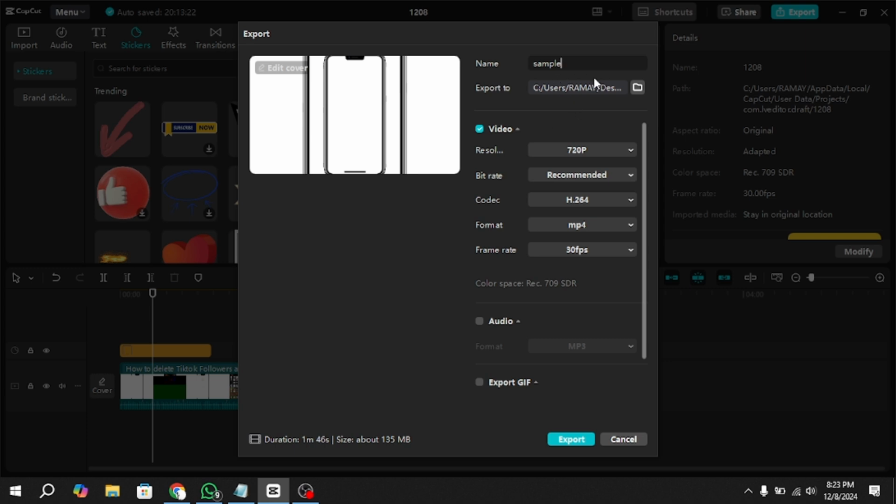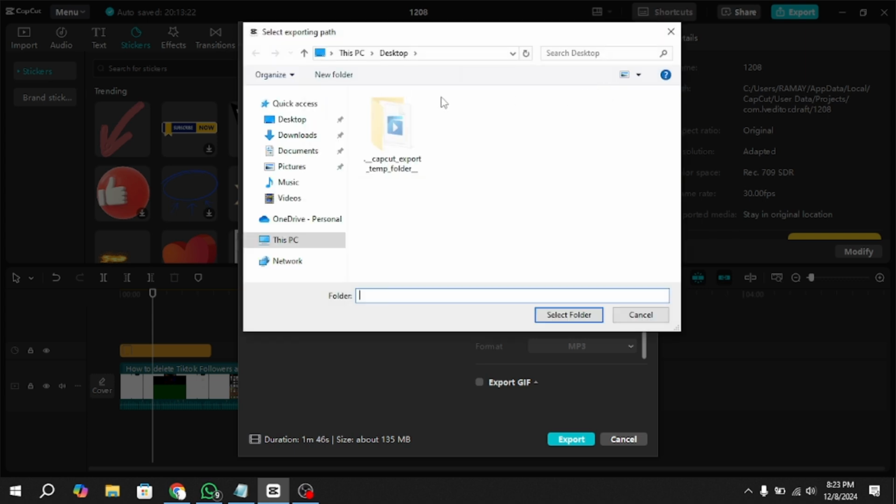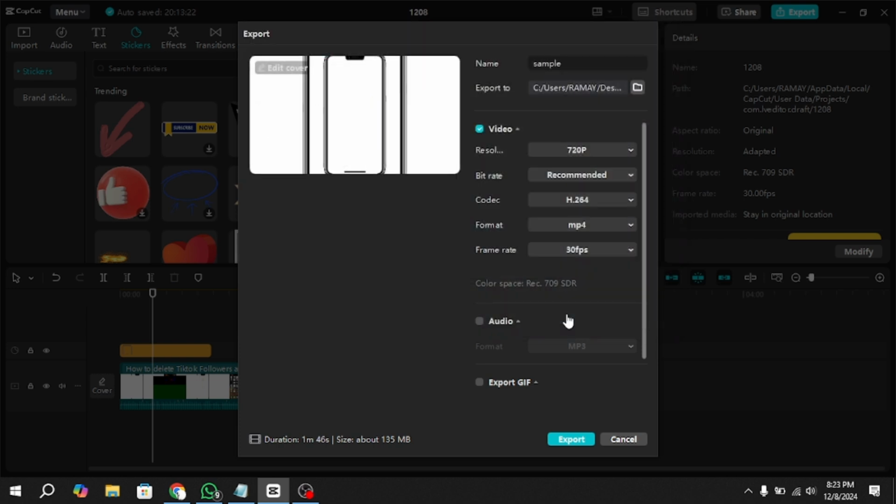Next, you will select the folder where your rendered video will be saved. Click on the folder icon next to the save location, navigate to your desired folder on your computer, and confirm the selection. This step ensures you know where to find your finished video file.